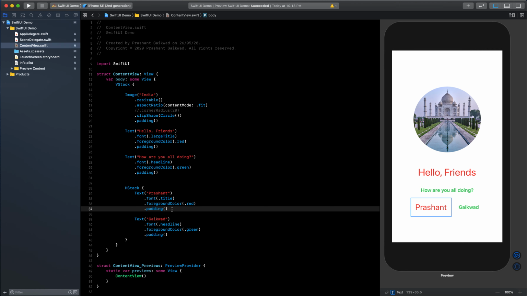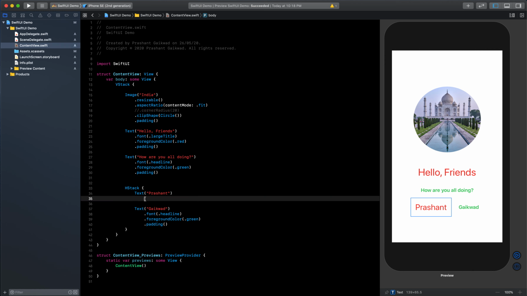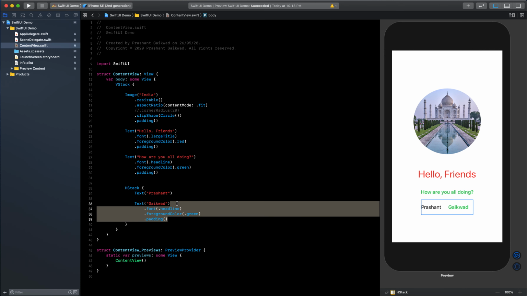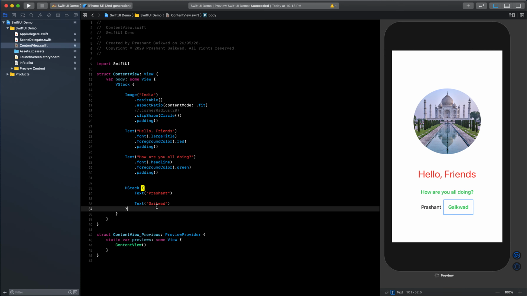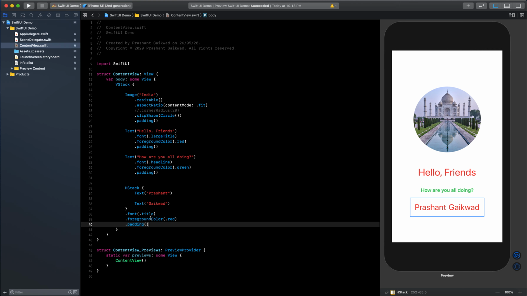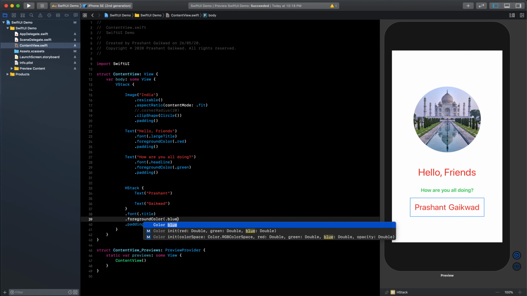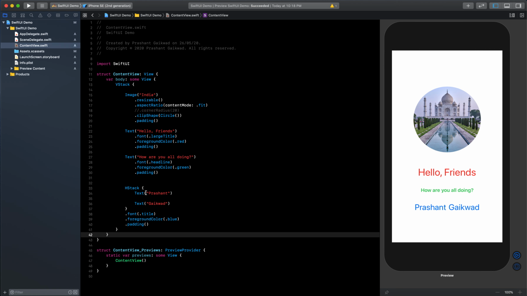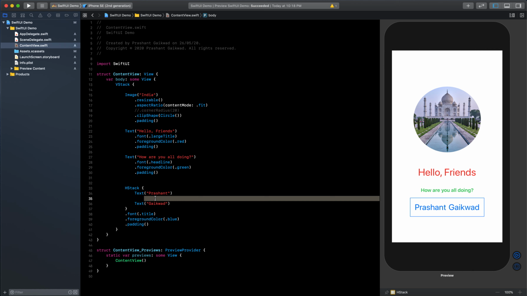And one more thing, if you don't want to give padding, foreground color and font for each of the elements, and you want the same thing for both, then I can pass this font, title and this one only, like this. Let me give some different color here, blue. So yeah, this is how easy it is. You can place elements horizontally.